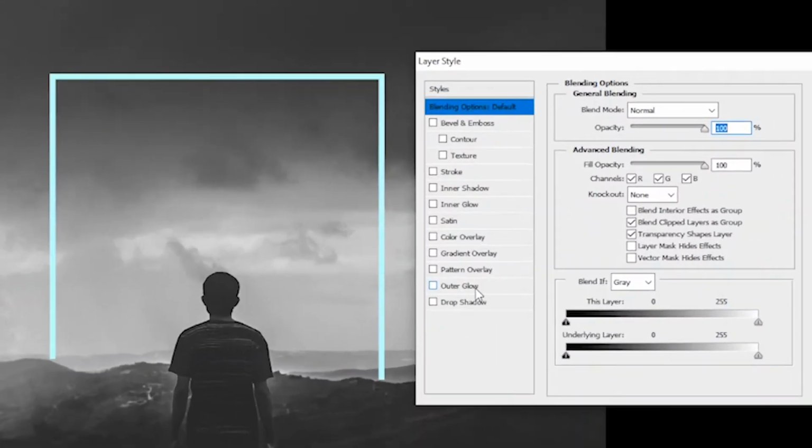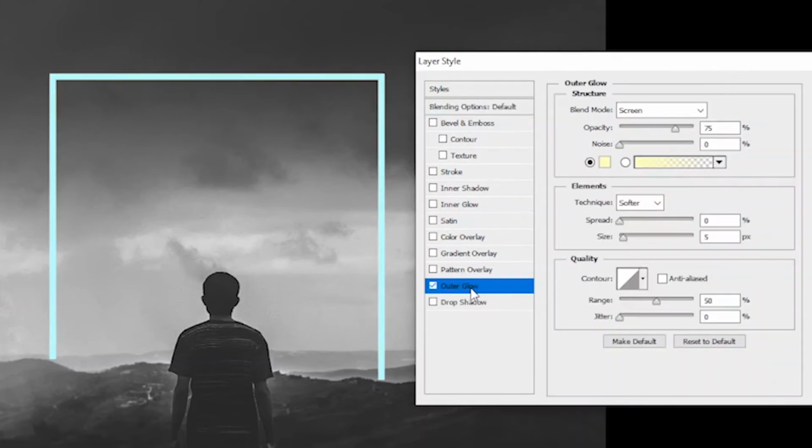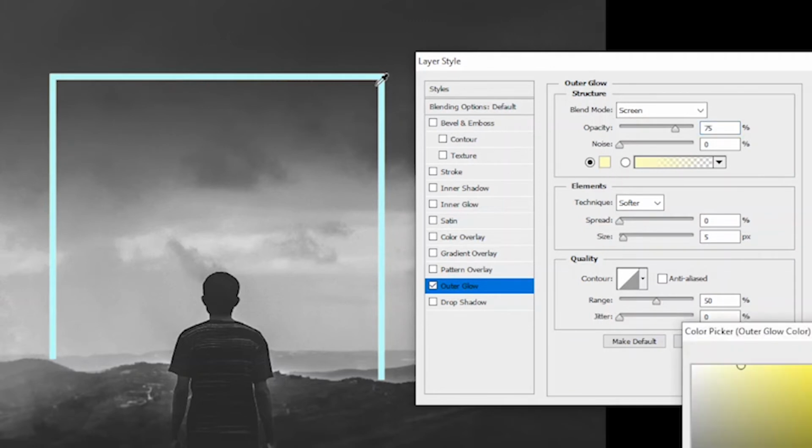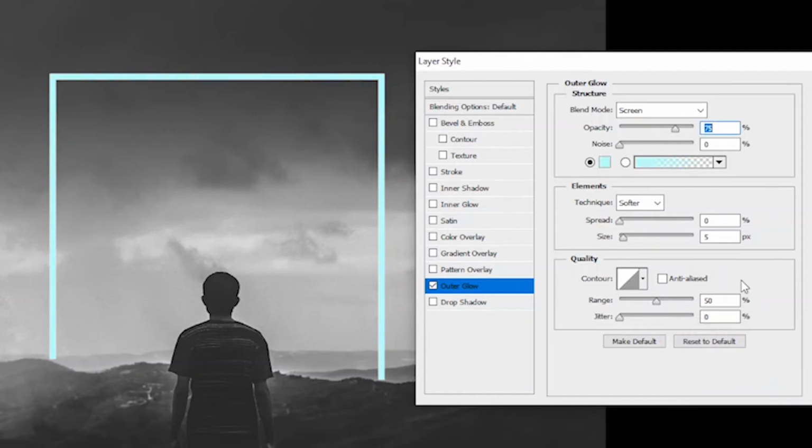Choose the outer glow by left clicking on the name of it. Now we can see all the settings of this effect. First, what we will do is changing the color to the same color as the portal. So just pick the color from the scene, and now we can play with all the settings.